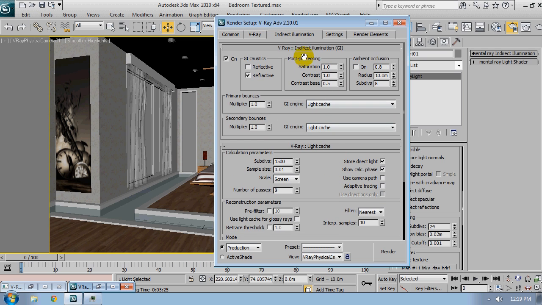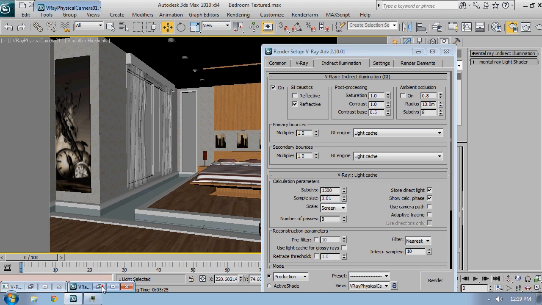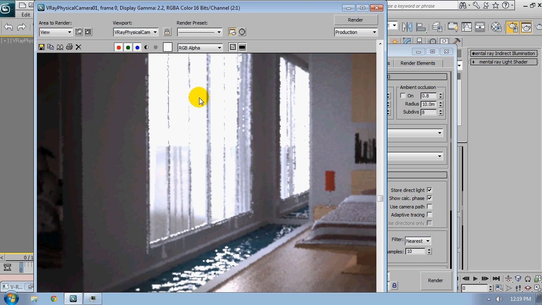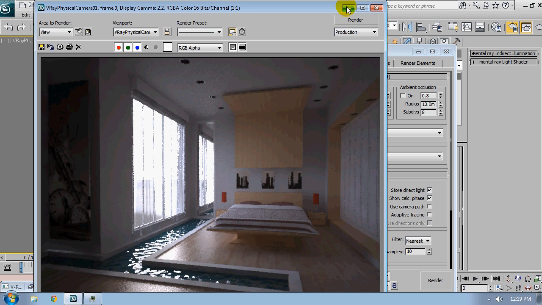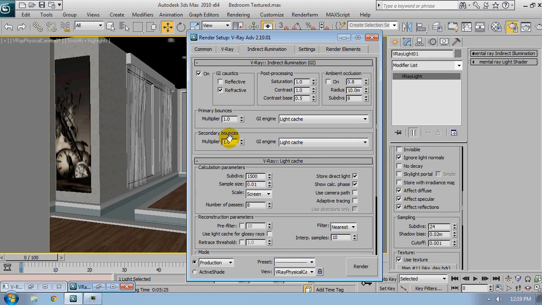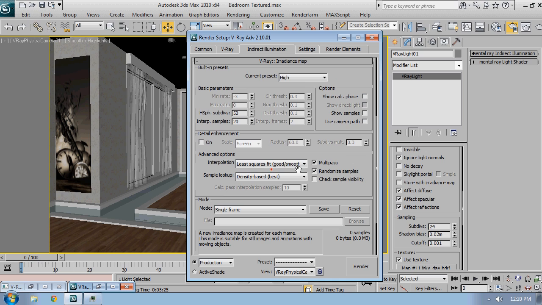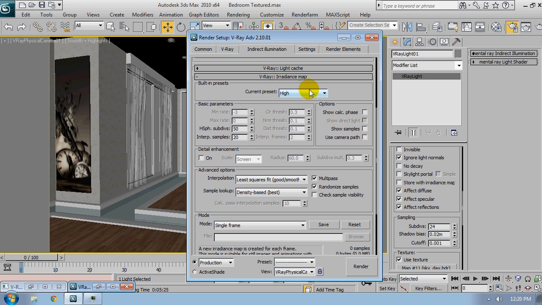Okay, let's move on. Now I want to make this image a little smoother. As you can see, it's very jaggy, there's a lot of huge pixels showing. We're going to take care of that for now. So we're just going to leave light cache on the secondary bounces. On the primary bounces, we're going to load our irradiance map. Our irradiance map will do the necessary smoothing for the image to look good. Close the light cache by clicking on it and open the irradiance map rollout. Now, as you can see, the current preset is set to high. Let's just give it a very low preset and choose Show Calc Phase and Show Direct Light from the options.